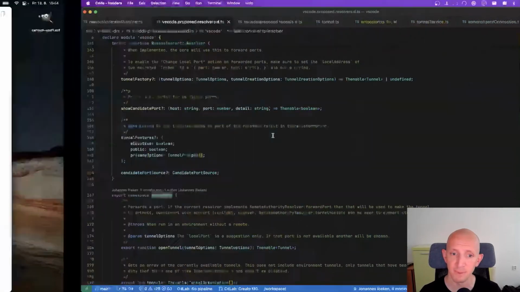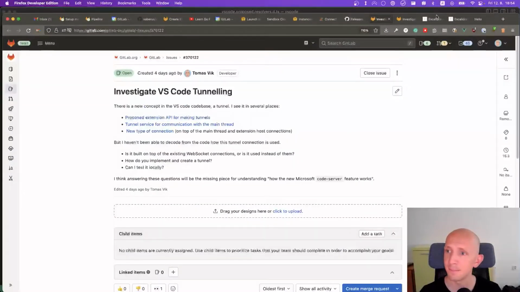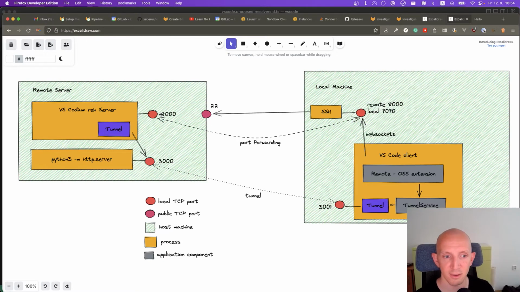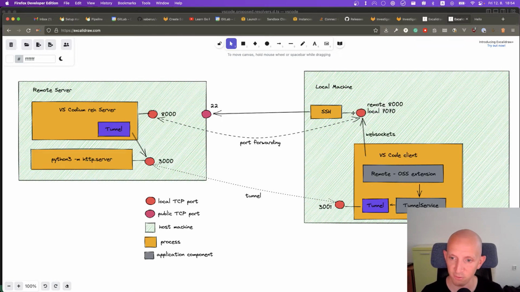So I'll show you this diagram that I drew. And this is what I'm going to walk you through today. This is how the tunneling works. You have your VS Code server, and you connect from your local machine through SSH, and you configure the SSH in a way that you expose or forward the server port, which in this case is going to be 8000, but it's arbitrary, and you forward it to your local machine. Now, the VS Code client is going to connect to this forwarded port.